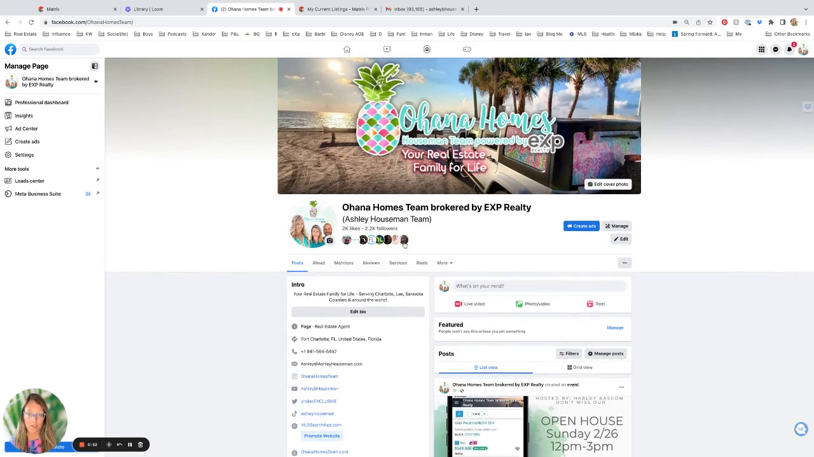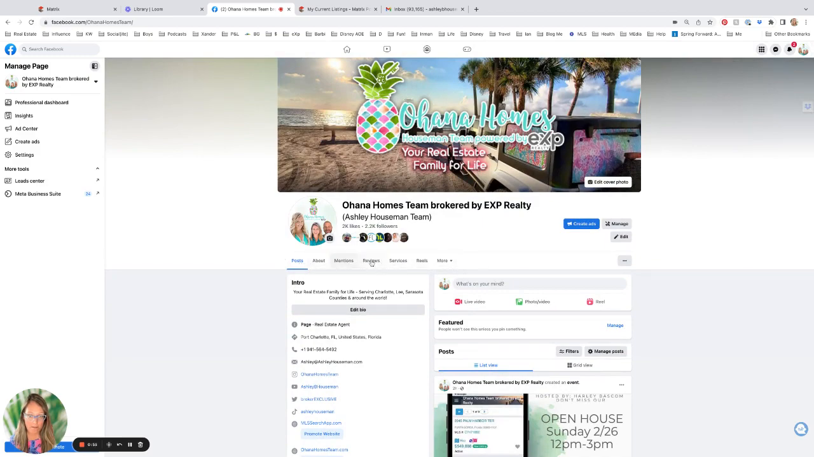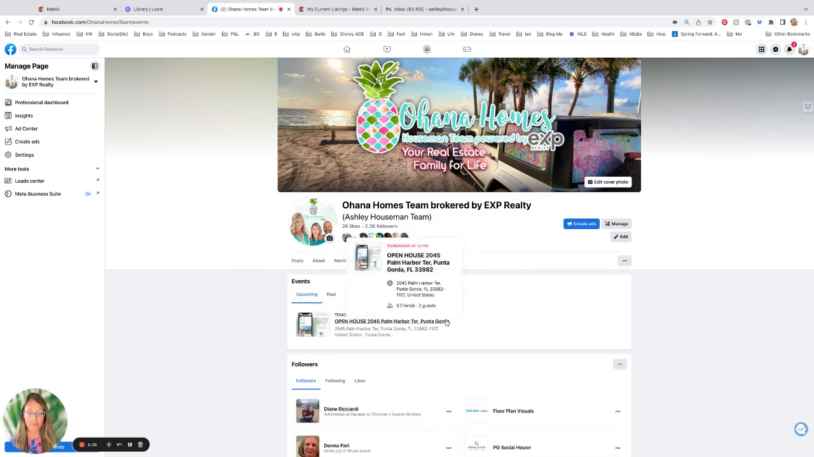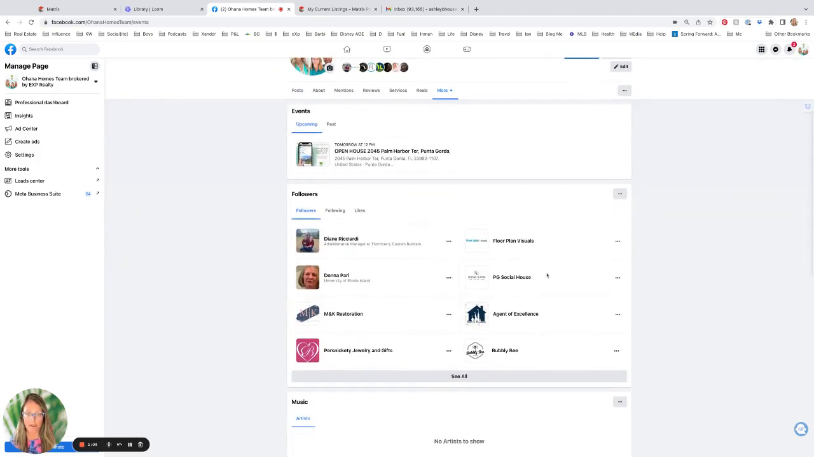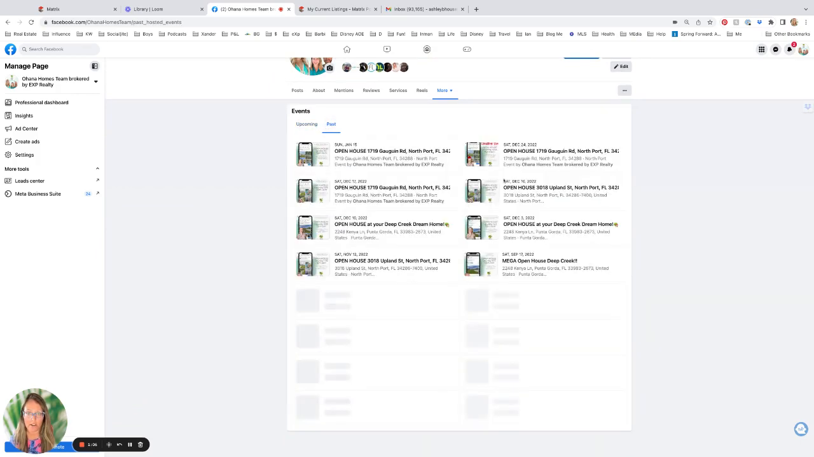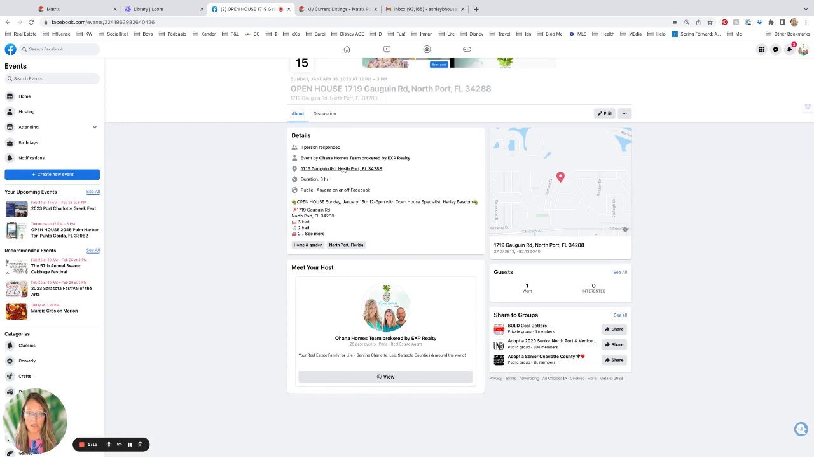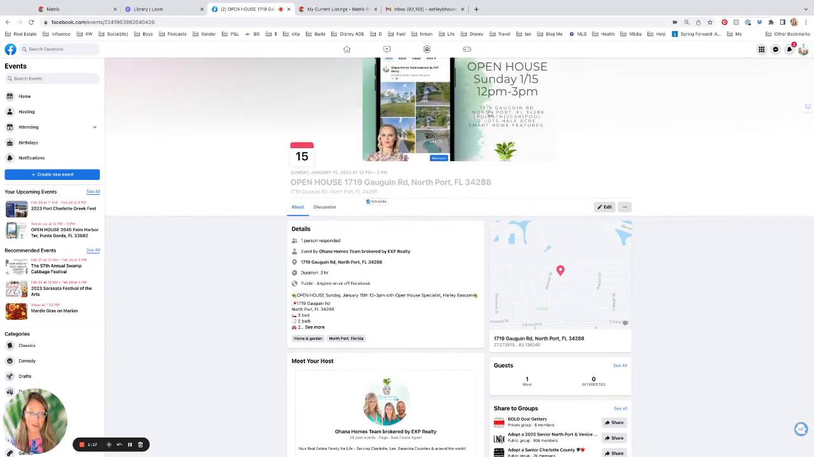So here on the main page, you have the tabs here, and you're going to go to More. Go down to Events. As you can see, all of our past events are right here. In this case, we are going to duplicate a past event that Harley had done an open house for us a little while ago. Click on that and make sure again that you are logged in as your team account and not as the personal account, or you will not be able to duplicate.